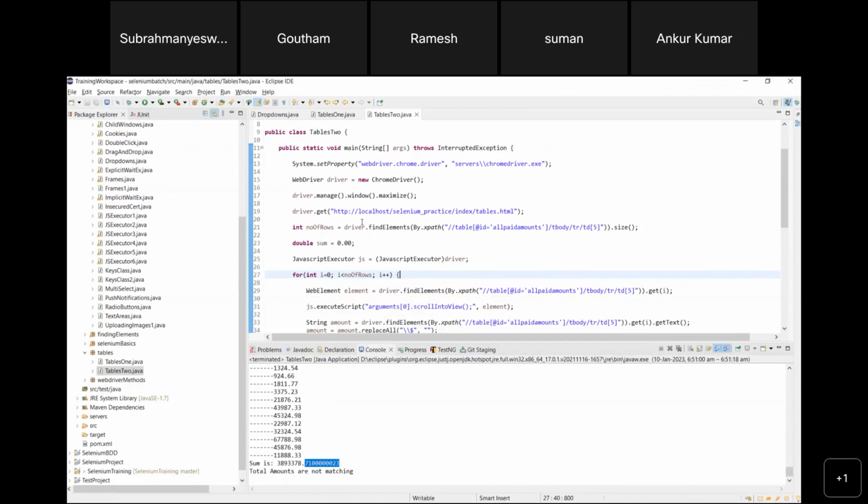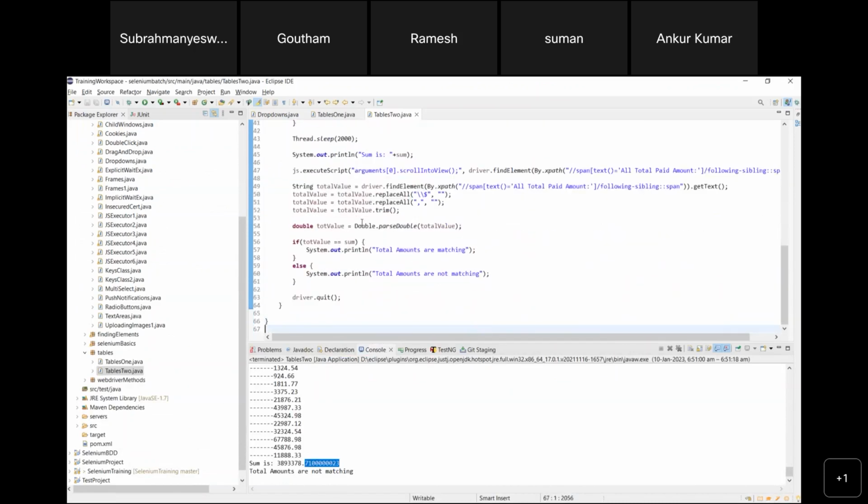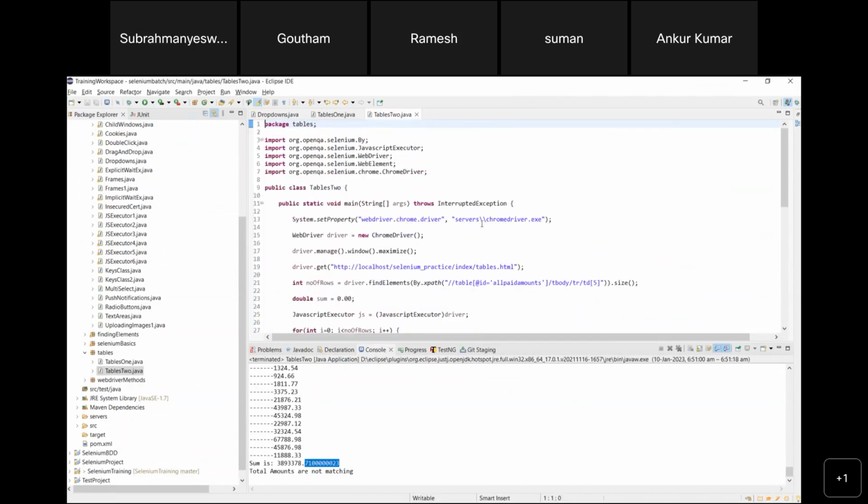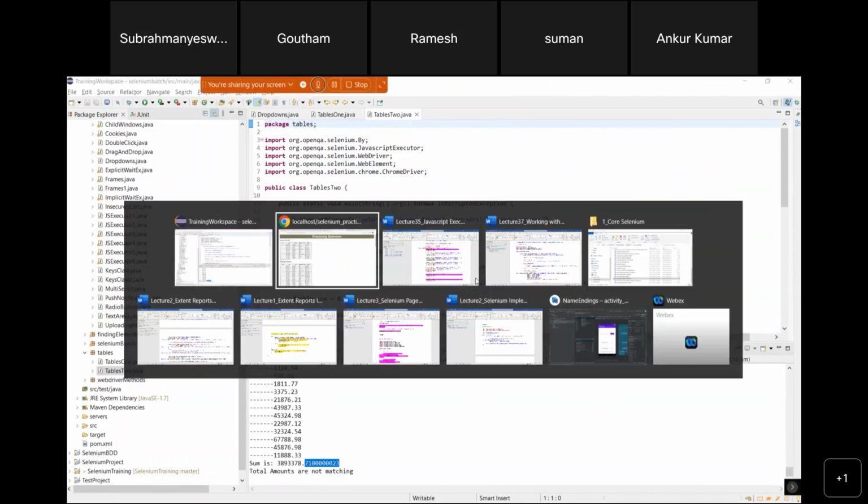Okay, let us see if I have used anything else. No, we haven't used anything else here. So this is how you can work with tables. Now let me show you another one.